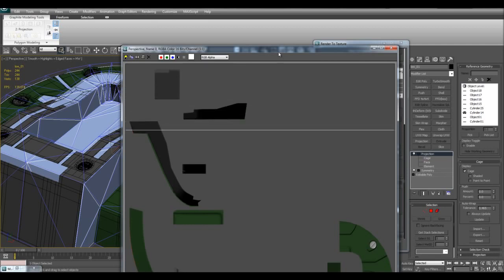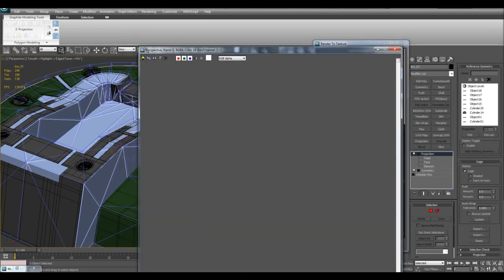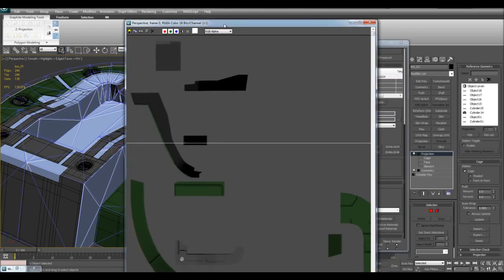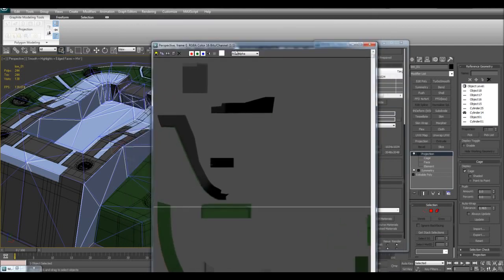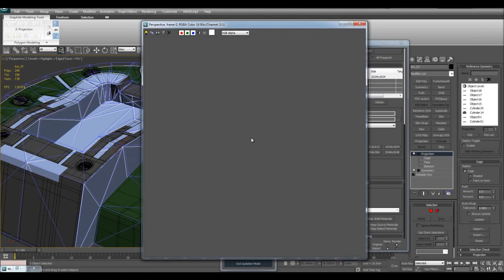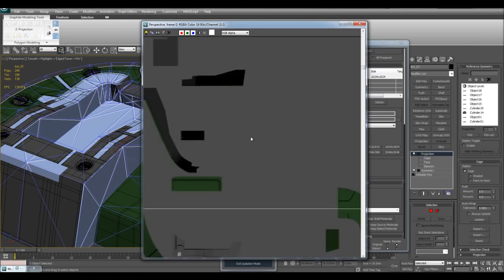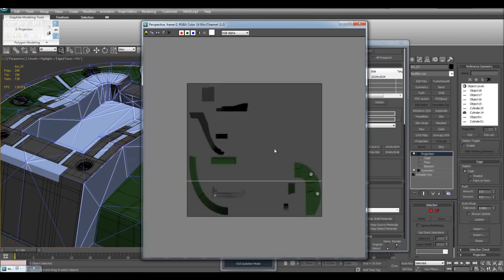To see the full image, what you can do is scale this down a bit. Make sure it's all visible, and then you can go ahead and zoom out a little bit using the mouse scroller. So the rendering that you're seeing here is just the standard render using the default light.